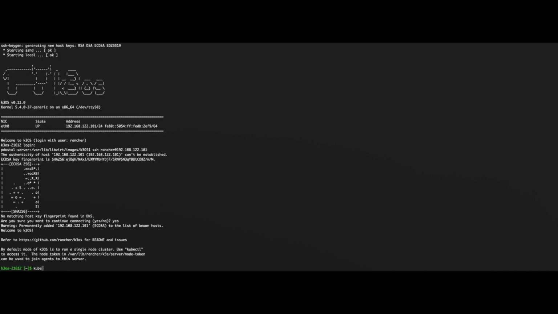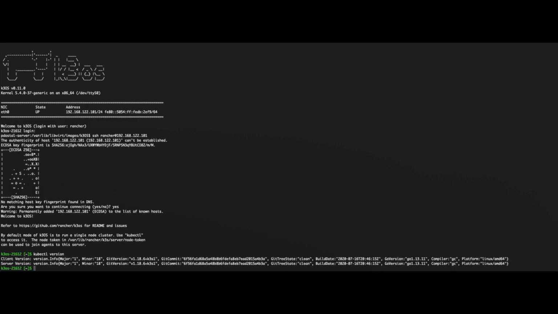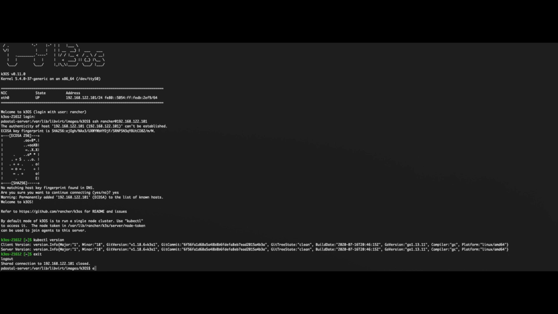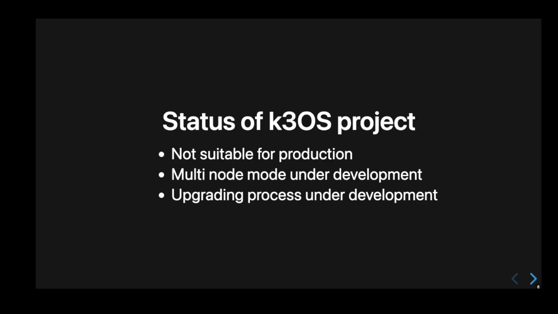When we are in, we can start to use kubectl to manage our k3s server. As k3OS is quite young, I would not recommend it for production. Also, the multi-node setup and the upgrading process are still under development.